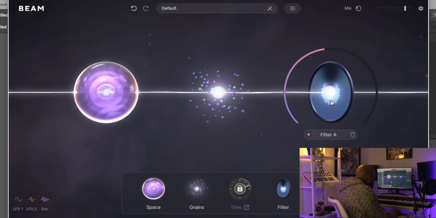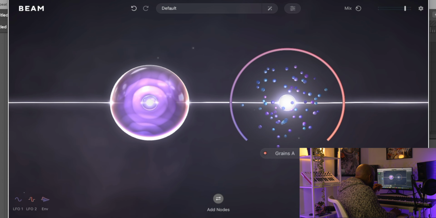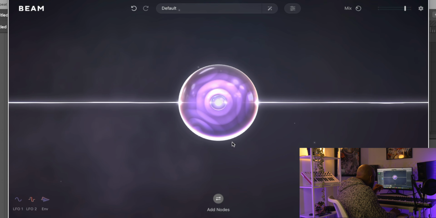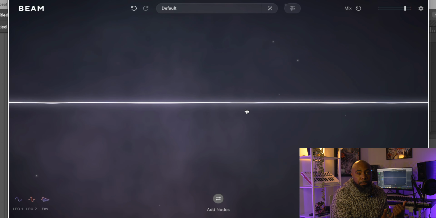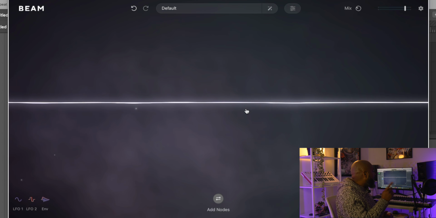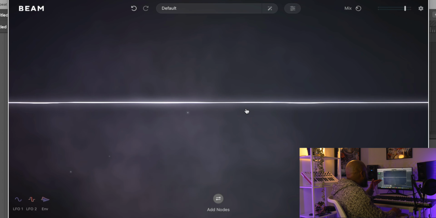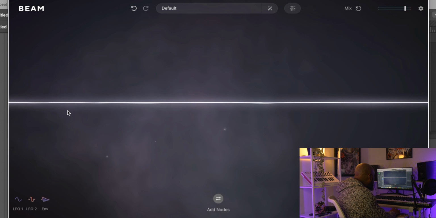It's so clean, but I'm going to take these, they call them nodes, off the screen. Nodes are the different effects that you can add inside of the plugin. Right now, there are 4 nodes available. When you purchase this plugin, there are only 3 that it comes with. There's a 4th one called a time node, which is incredible. But you can add these nodes onto the stream here, this beam that's shooting through the plugin.